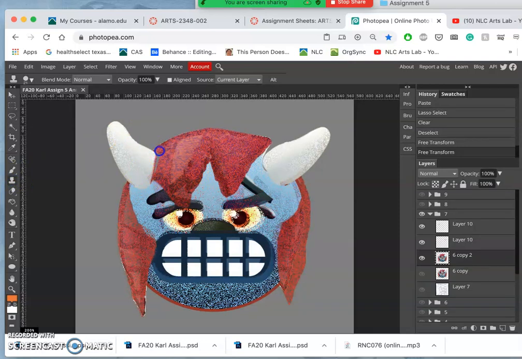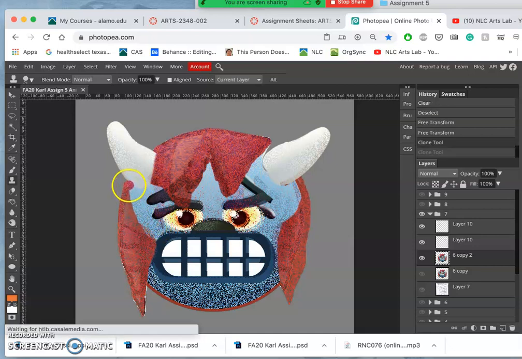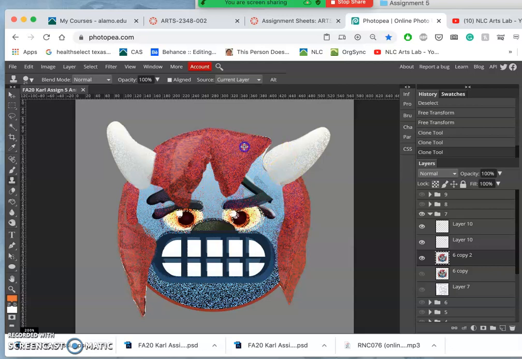And then just use the clone stamp to fill in around them. Underneath them. Remember that your clone stamp travels with you. So you often have to change your target before you go too far. Otherwise it starts copying stuff you don't want it to copy.